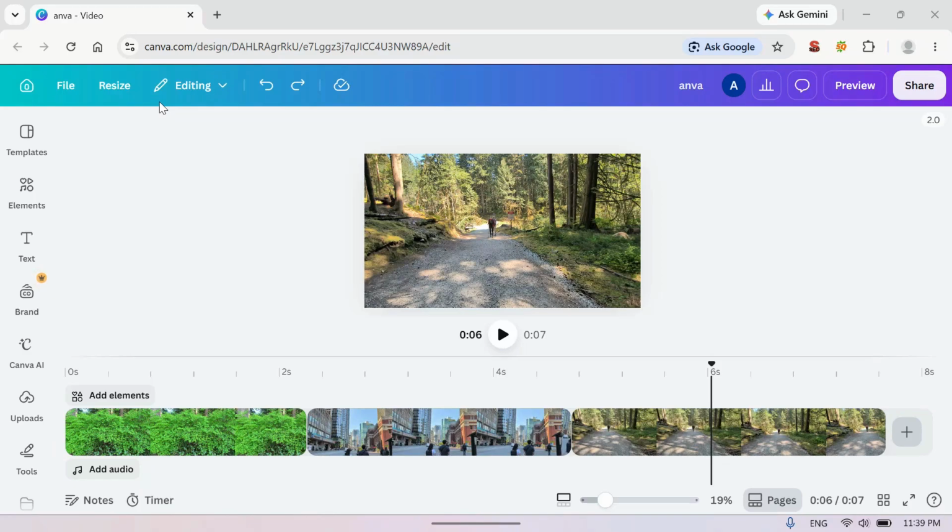Hi everyone, today we'll learn how to place transitions on Canva. So right now we have added three clips and we're going to add transitions between them.